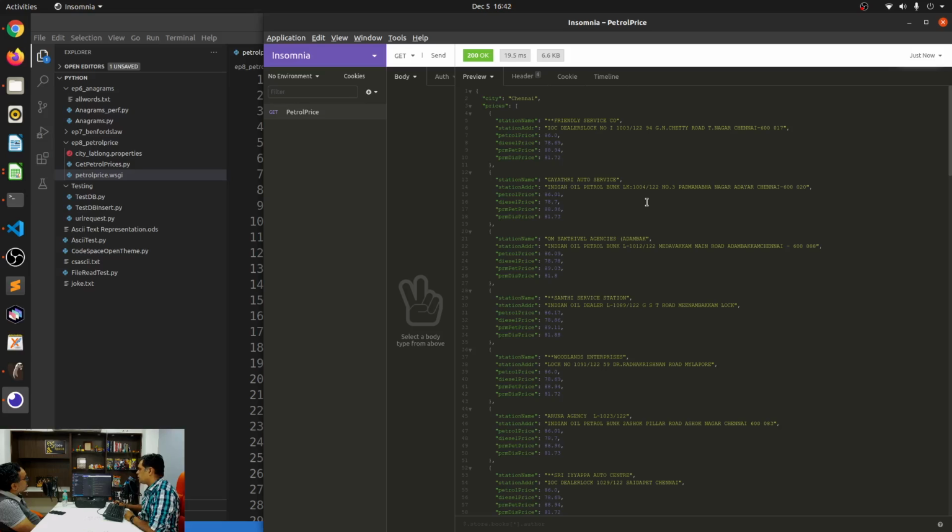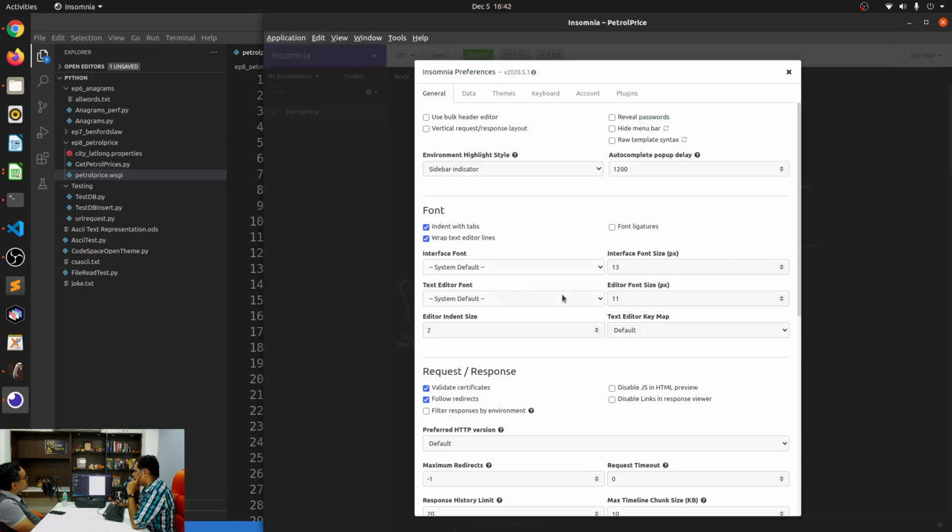Okay, so there you go. So that's a much better way to view it. Yeah, very cool. I know that Postman would also do the same. Yeah, but this is also nice. But I'm happier with this. Sure. I'm sure there is a way to change the font name or whatever in this one.